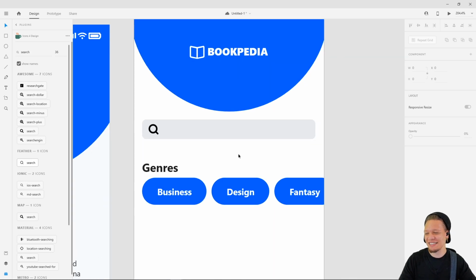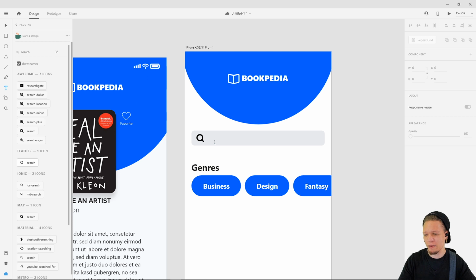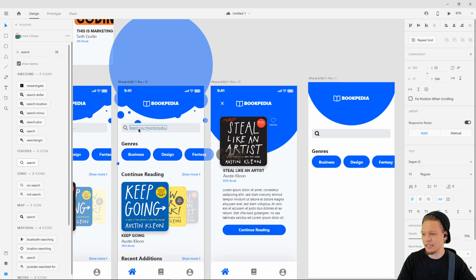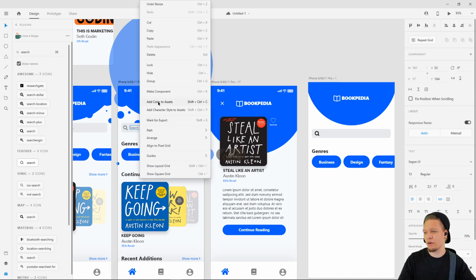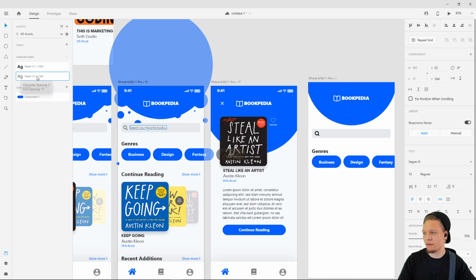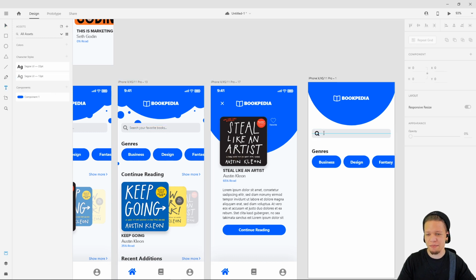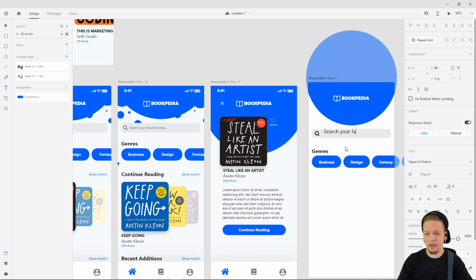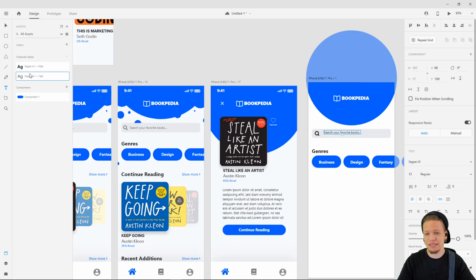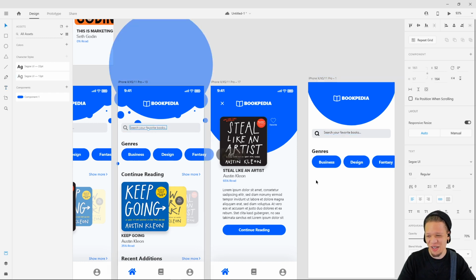Other than that, let's get in our text as well, and we're gonna do the same thing that we did with this here and put that into our assets panel. So we're gonna click into this text here, right click, and go to add character style to assets. Go to our assets panel. There we go. So all I'm gonna do now is type inside the search bar, search your favorite books. There we go. Now I'm gonna go back to my assets panel. Oops, it was already open. I'm gonna click this. There we go. Size, color, everything.